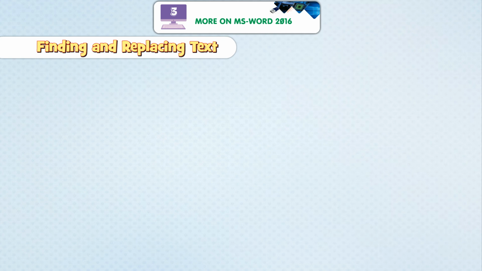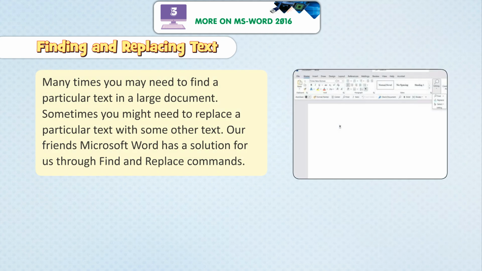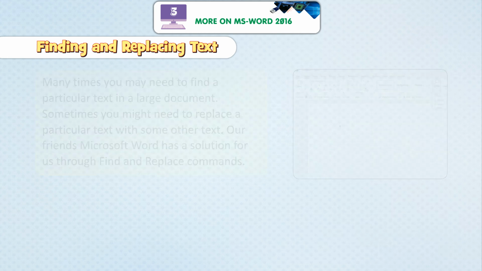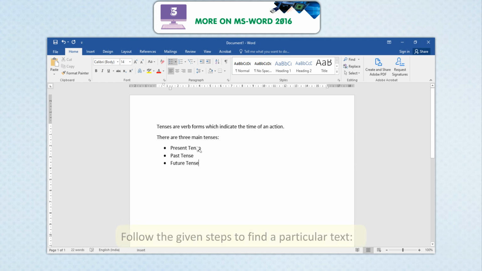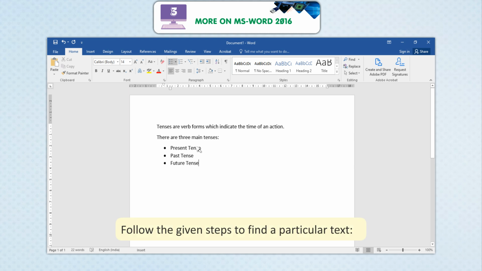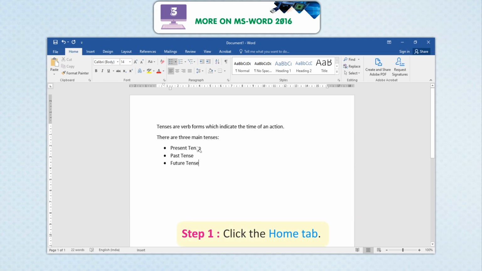Finding and replacing text. Many times you may need to find a particular text in a large document. Sometimes you might need to replace a particular text with some other text. Our friend Microsoft Word has a solution for us through find and replace commands. Finding text. Follow the given steps to find a particular text.